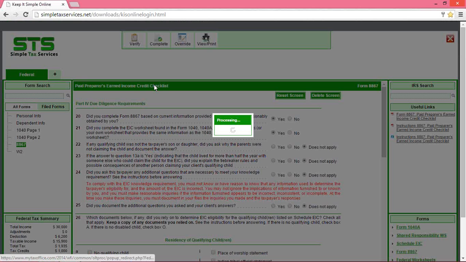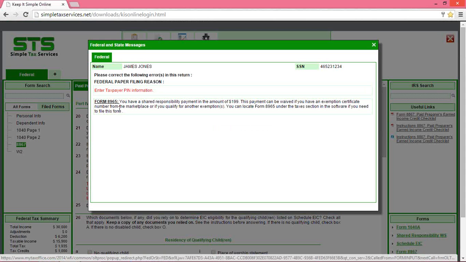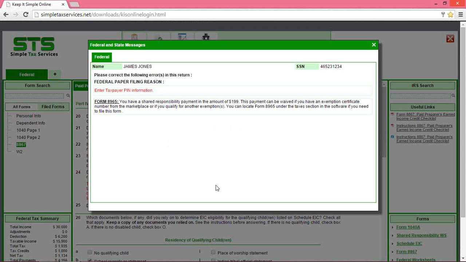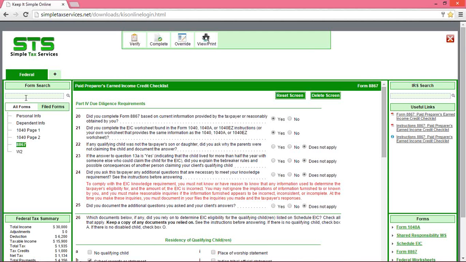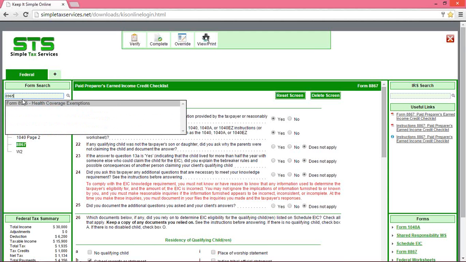Awesome. We'll go verify one more time just because I want you to see. Now it shows us that the 8965, we had share responsibility payment. It will be waived if they have an exemption certificate. So we're going to jump to the 8965, and healthcare coverage. And you can simply type that here.